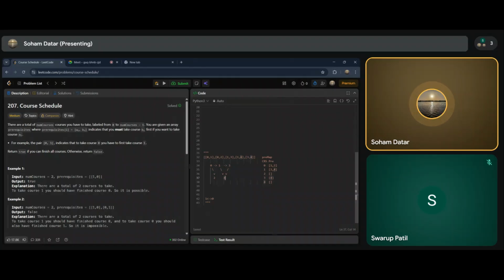So now 4 will return true. Now the callback will go to 3. Since 3's prerequisite is 4 and 4 can be completed, 3 will return true to 1. For 1 to be completed, we need to complete 3 and 4. Since 3 can be completed, 1 can also be completed. So 1 will return true. Then it will go to 0, and 0 will return true.